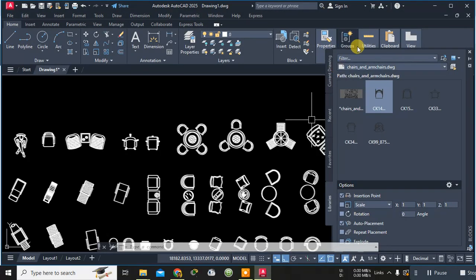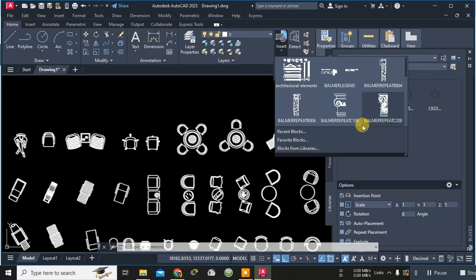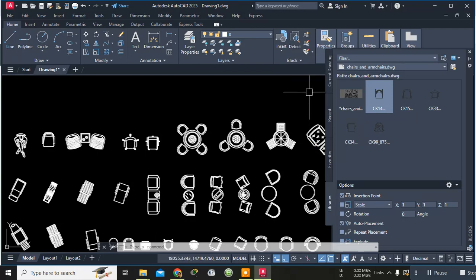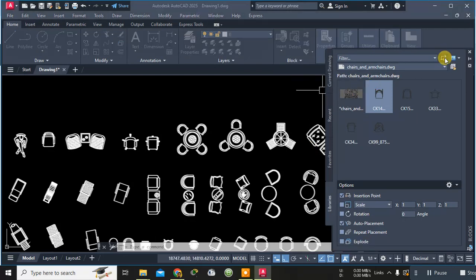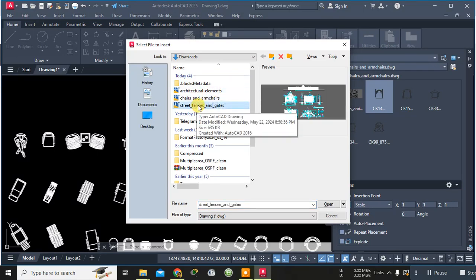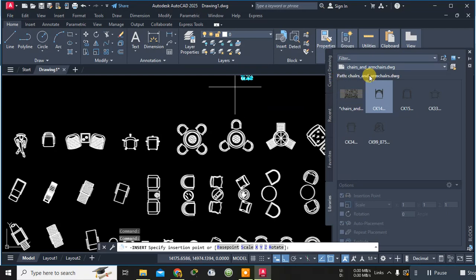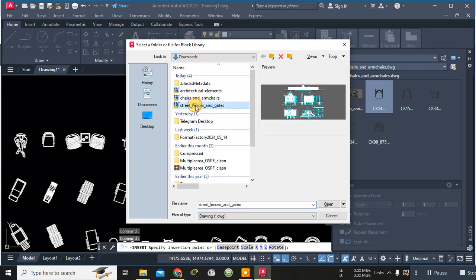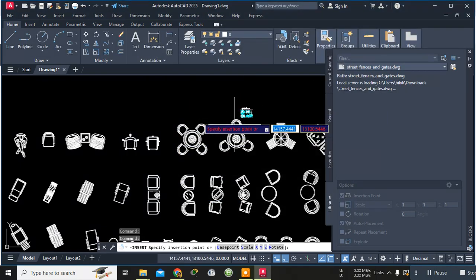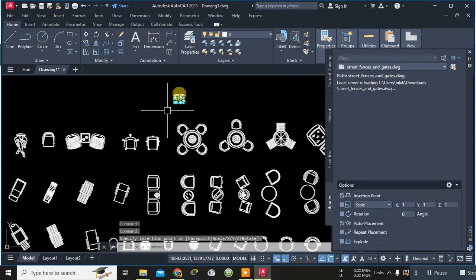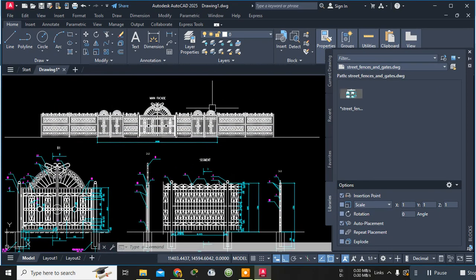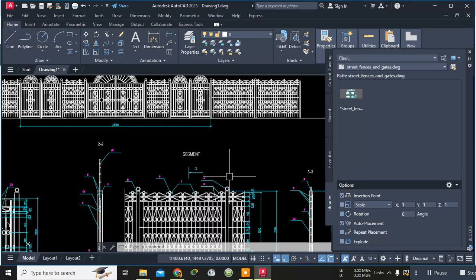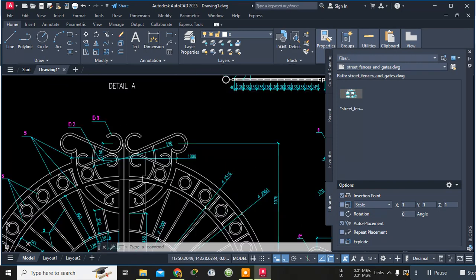Now again go to AutoCAD and go to the blocks, there insert blocks. After that you need to insert blocks, then blocks from the libraries. Now you have to click here, and after that street fences and gates, simply click it. After clicking it, go to select from libraries, architectural, street fences and gates. See, as you can see here, these are the various kinds of fences. This is the main fence. Then these are the various types of fancy gates which have been created directly, so we don't have to create them.